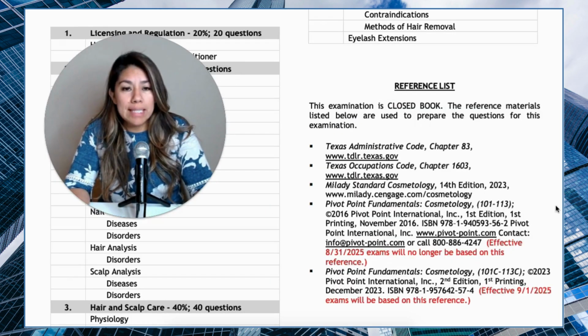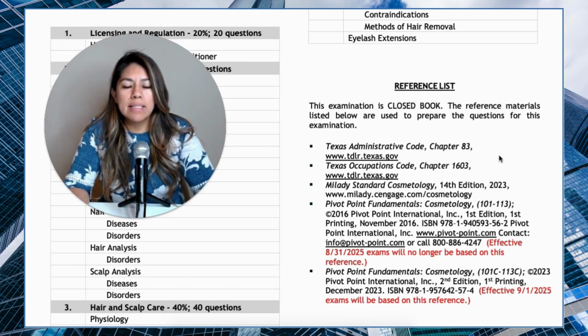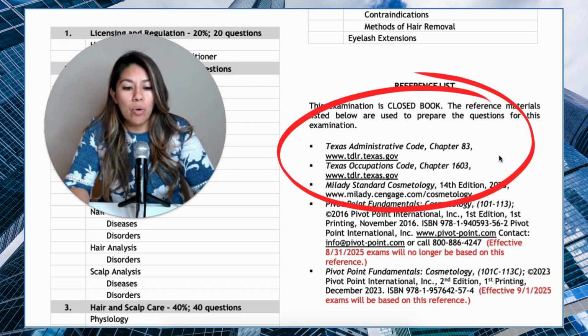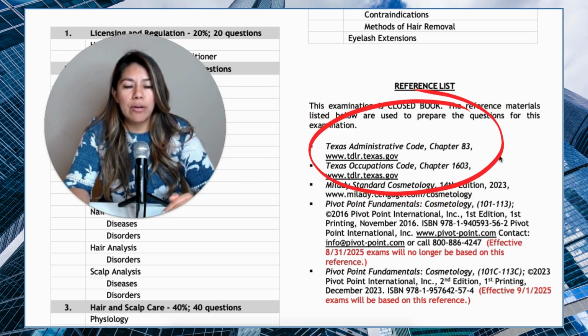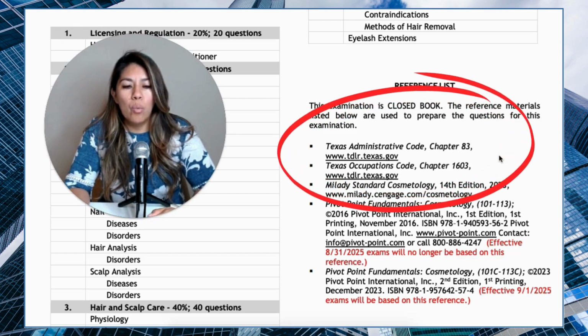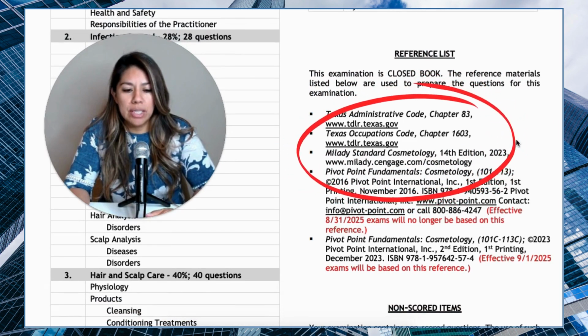The reference list here on page 13 gives you a list of where the questions are coming from. The first one is TDLR. If you don't have your TDLR book, if you lost it, they provide the TDLR website so that you can find the TDLR book in a PDF or Word format. And the chapters that you definitely want to go over are chapter 83 and then chapter 1603. So they already give you an outline of what chapters to go over in your TDLR book.